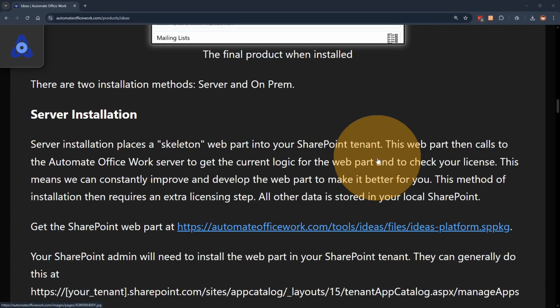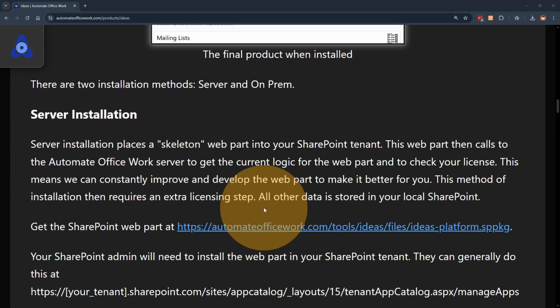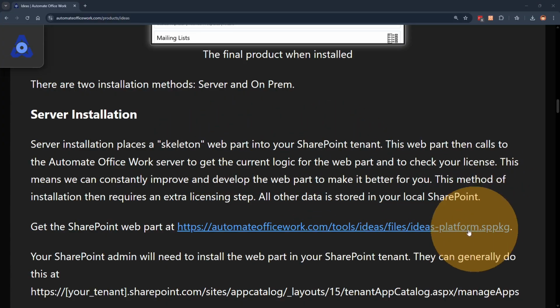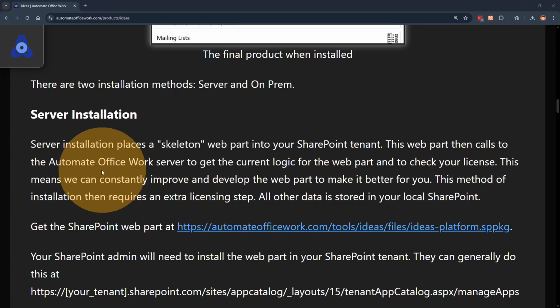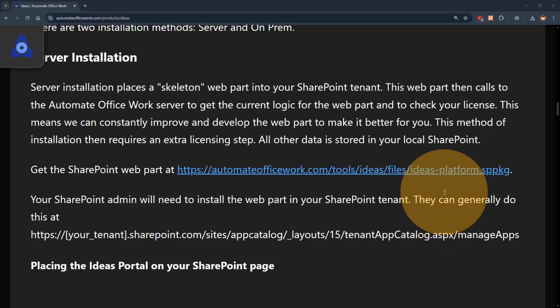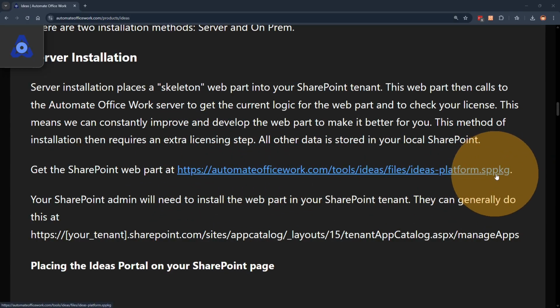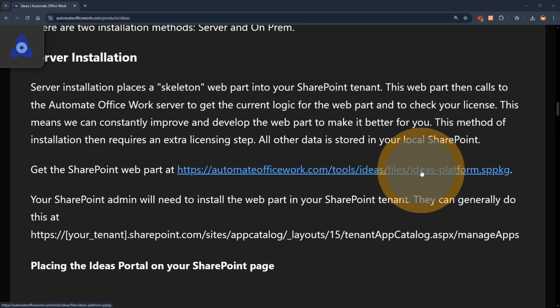But below that, there are instructions for server installation. It places a skeleton web part on your SharePoint tenant. This web part then calls to the Automate Officeworks server to get the current logic for the web part and to check your license. This means we can constantly improve and develop the web part to make it better for you. In the future, you'll be able to get this web part in the Microsoft Store. But for right now, you can get it by downloading this SPPKG file to your computer.